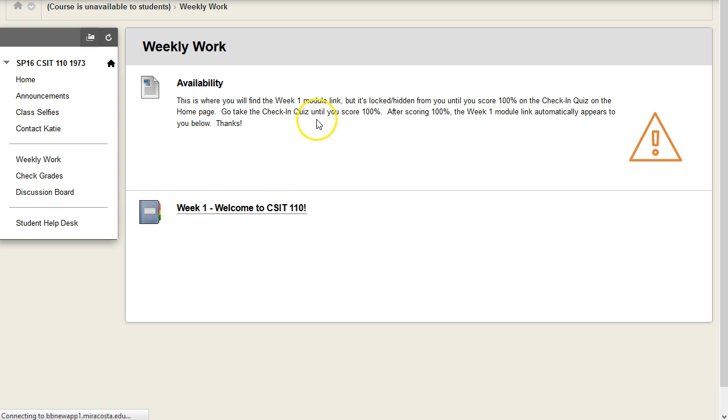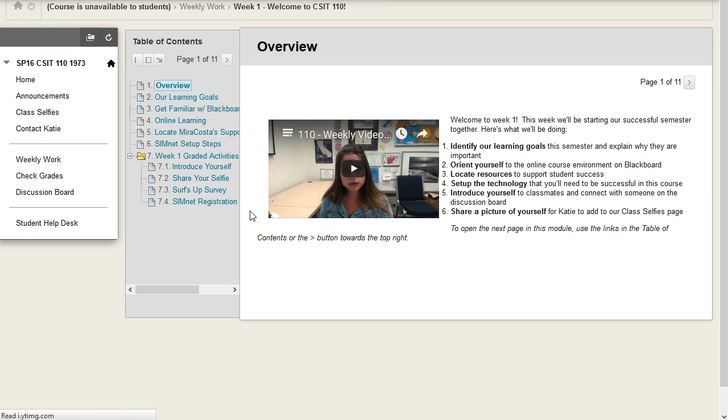So assuming you've taken the check-in quiz, you've scored 100%, you have access to Module 1. Here's what you'll see when you get in there and you start to navigate through the module. You've still got your course menu along the left-hand side. That doesn't go away. Now, however, you'll see another menu labeled Table of Contents with the links specific to this learning module. And then you see a content page here with the text and the videos and the links and everything that pertains to the highlighted link, in this case overview. So overview is highlighted and here's the content in overview.